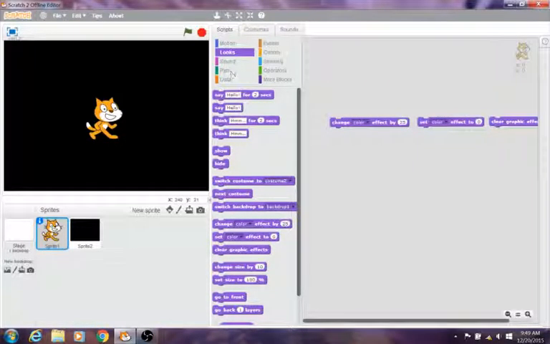Alright, so next we have the effects blocks. Pretty important stuff. But how about we cover that in the next video? I'm trying to keep these relatively short, broken up.